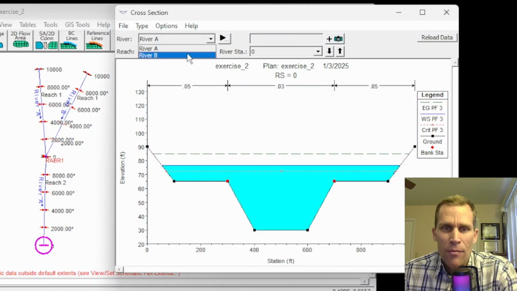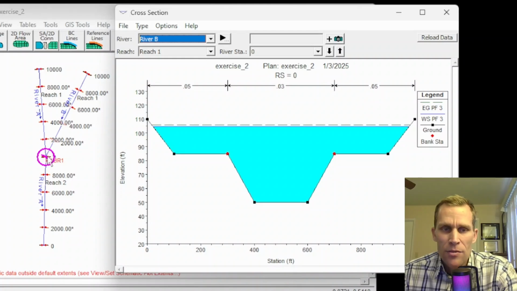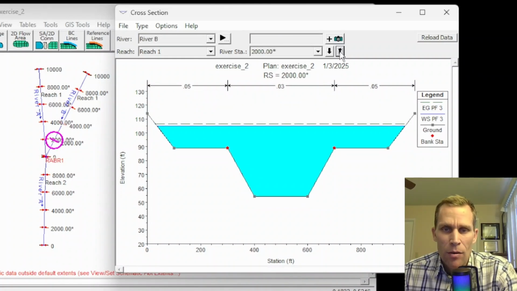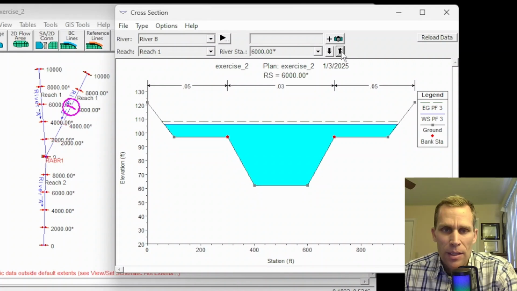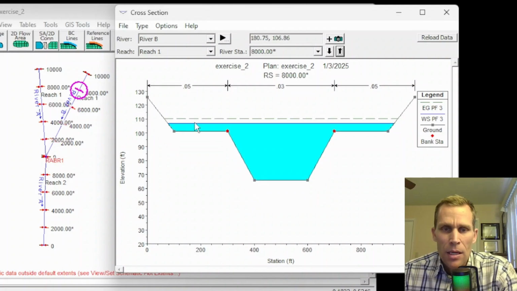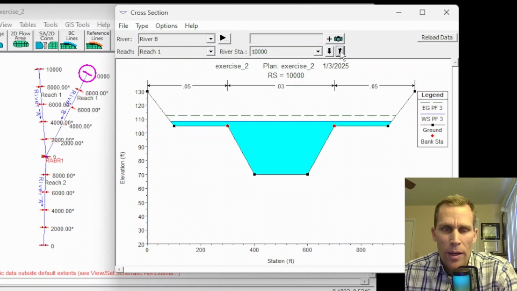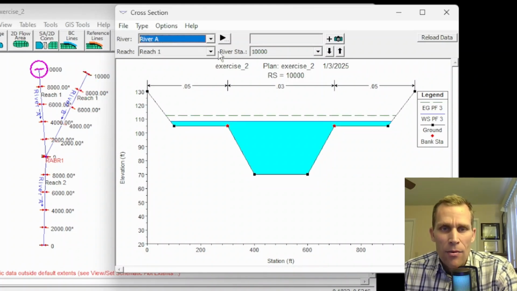Let's start again at River B, Reach 1. So this right here is at the junction. It looks like we're almost overflowing. And as we go upstream, looks like there's a little bit less depth, but it still has flow in this overbank area. Yep, all the way up at the top. That's probably going to be the same for River A Reach 1.